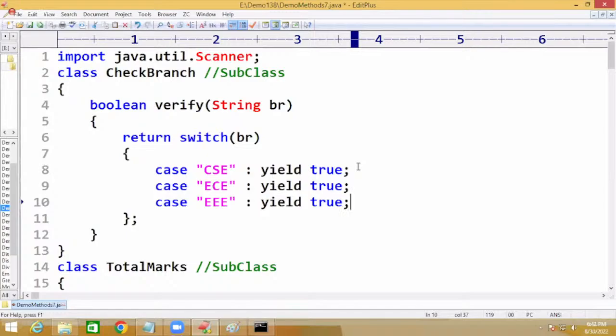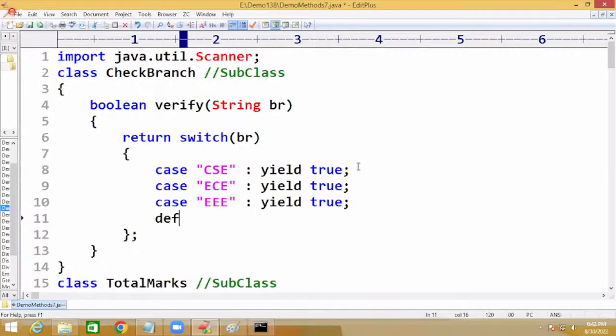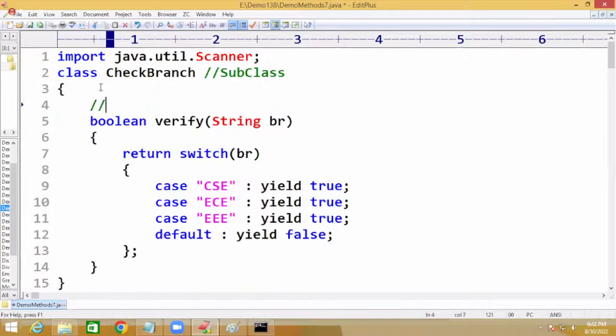Sir, if it is not matched, you have to go with false, right? So here they said default is mandatory. So default is mandatory, saying that yield false. This is the syntax. All of you understood this? Yes or no? So this is the Java 13 version.